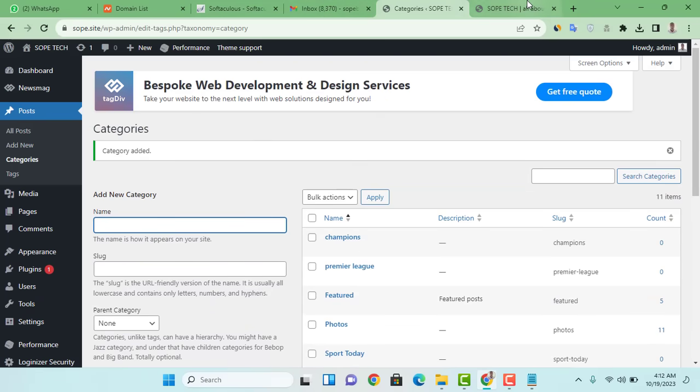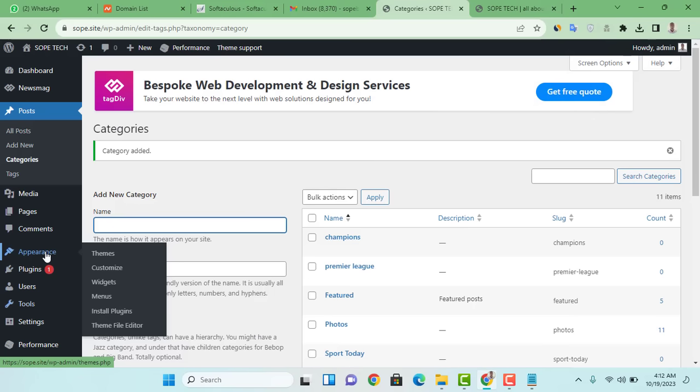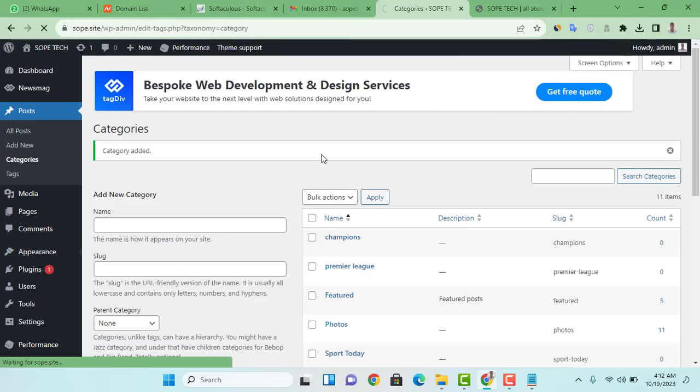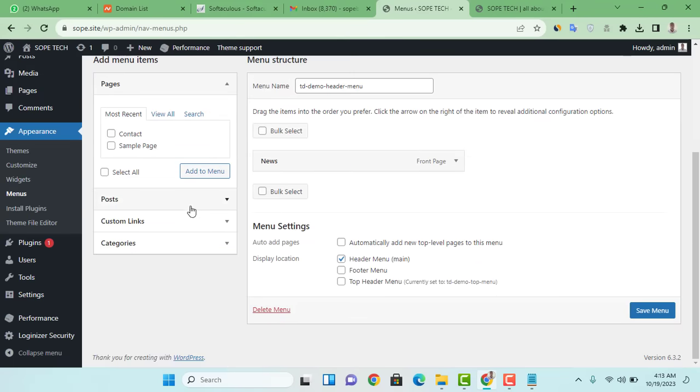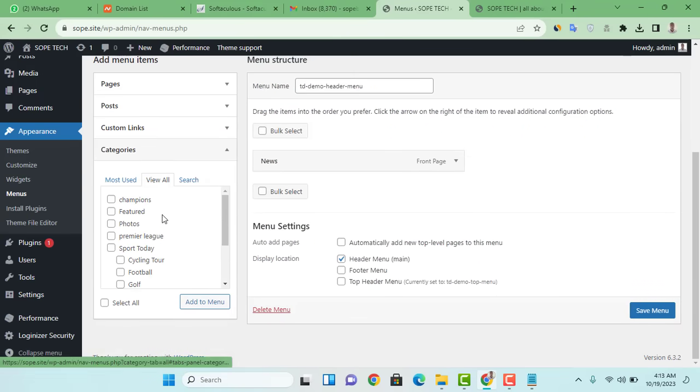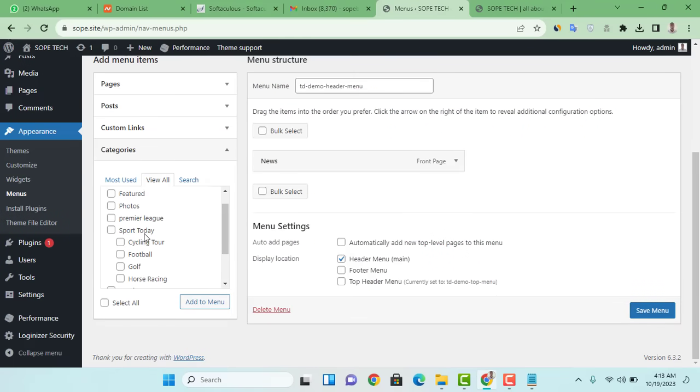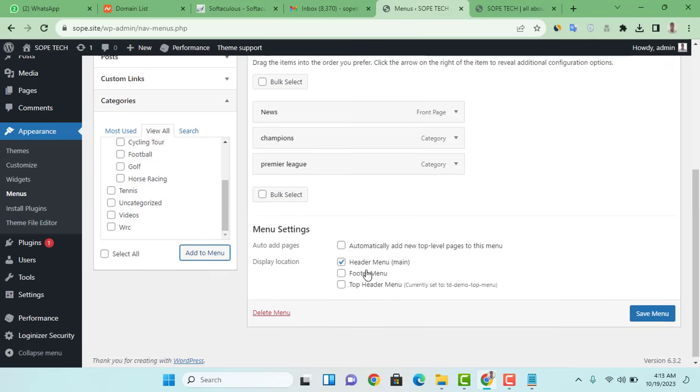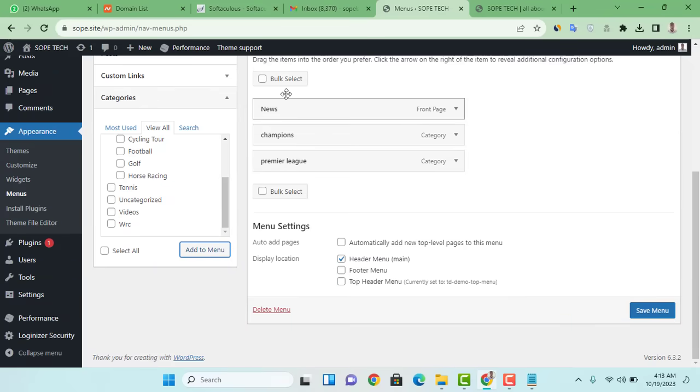Now, you come to your menu, appearance, menu, then you come to category, view all category. Then you can just pick the ones with Premier League and Champions League. Even if you want to delete all the other ones as a category, you can go and delete them on that category. Let me just do that now. I've added these two and saved.